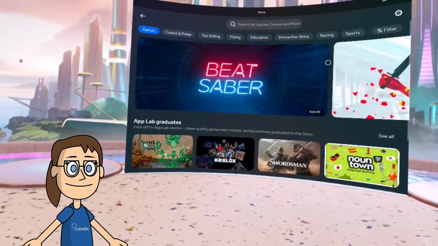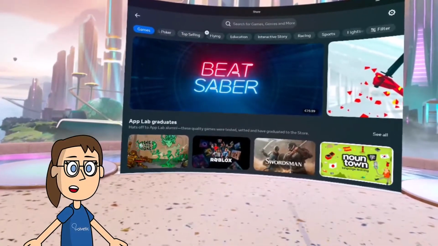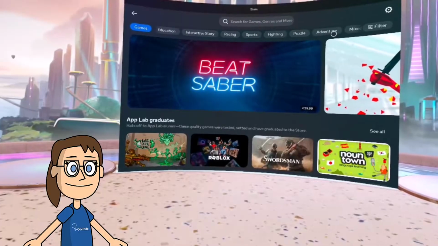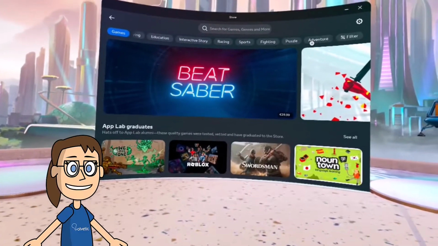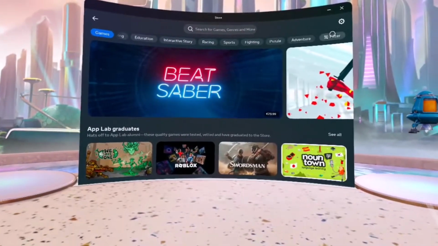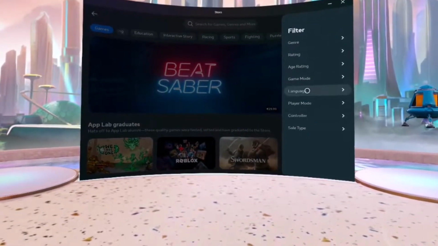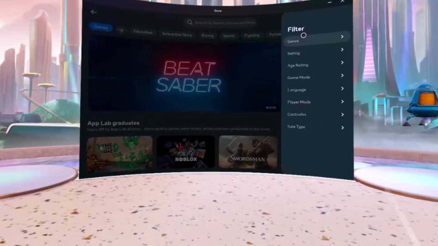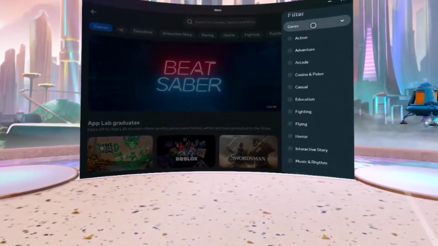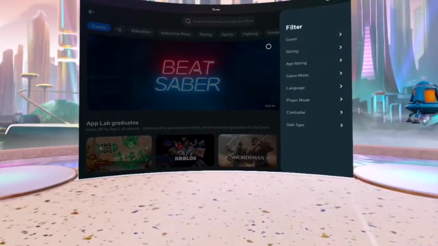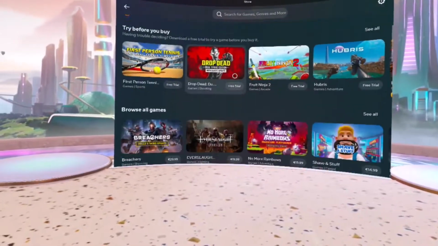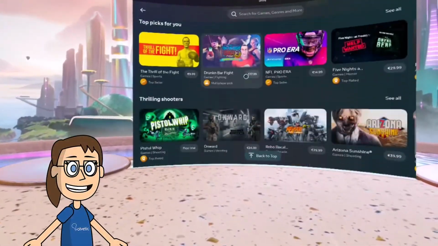If we look at the top, we will see a series of predefined categories with which to display the content. We will also have the filter option to select game appearance filters. After that, let's see the list of games.